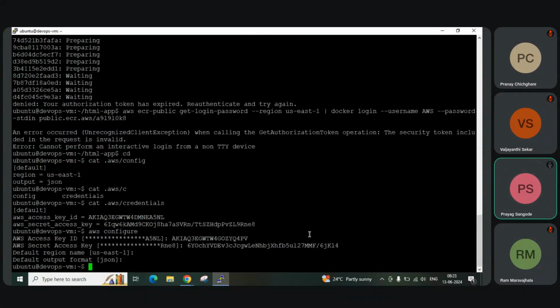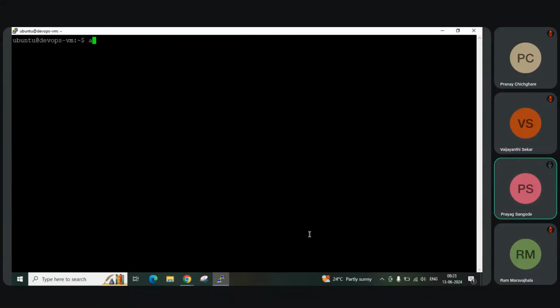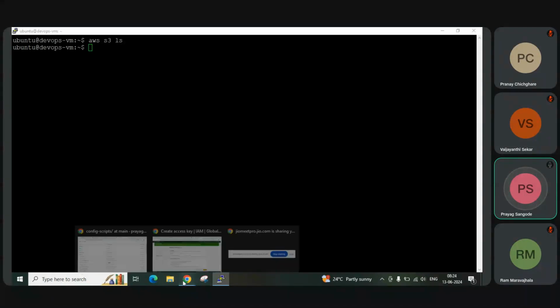Okay, now first cross check with aws s3 ls. This is one of the easiest methods. The empty response means there is nothing. It authenticated and it gave the response 0 because there is no S3 bucket. As of now, I have done all cleanup.